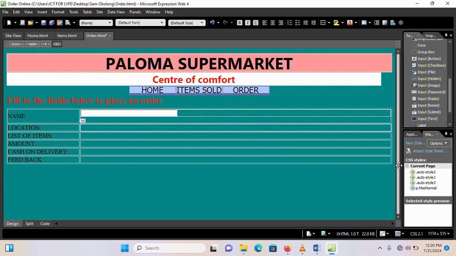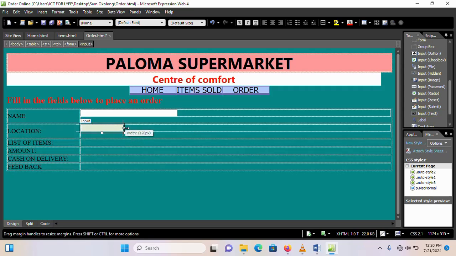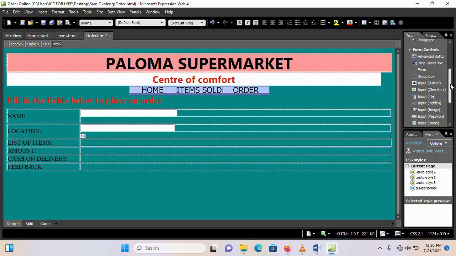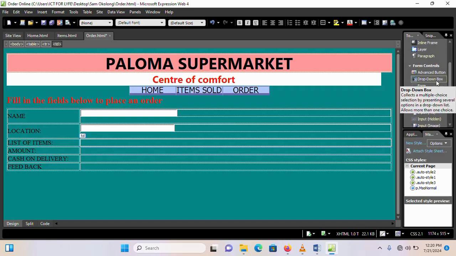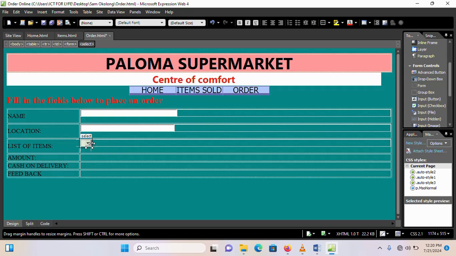So input text. So you just drag this and drop in this cell here, and you can also even resize it, for example, up to that point. And when you come here to location, still location, the person will be typing the name. So you input the text, can also resize it after that to be uniform. Items, list of items, that one we are now going to use a drop down box, because a customer should be able, must simplify customers time by putting the items in the list where the customer will be just able to select.